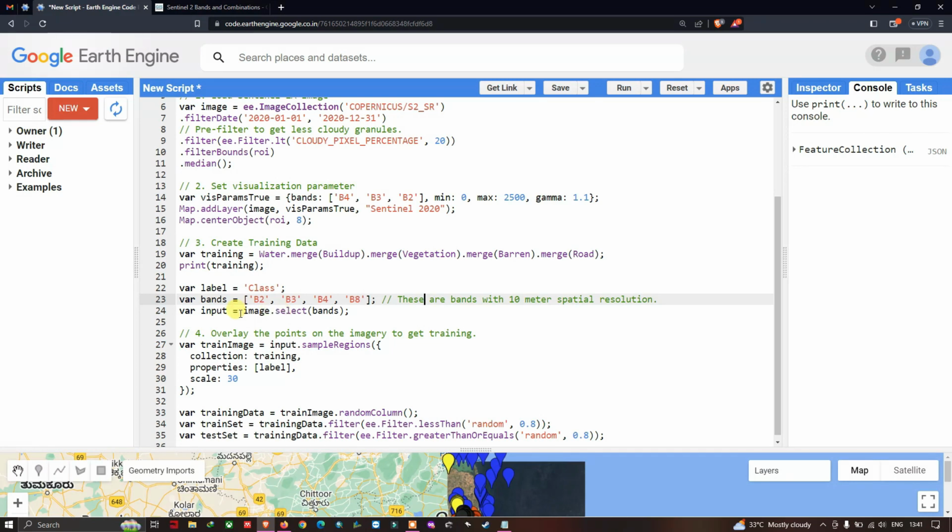Now, to select these bands from the image, we define a variable called input equals image. Image refers to our Sentinel image, indicated here. Image dot select bands, where bands here refers to this variable. So it selects bands 2, 3, 4, and 8.